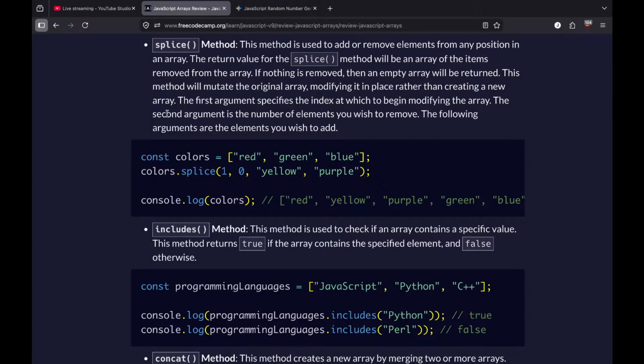So we're gonna have the colors, and from the index 1, which is green, we're gonna add yellow, purple, then we're gonna have green and blue.